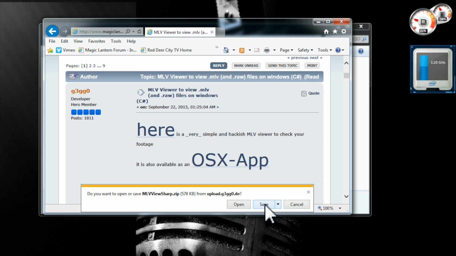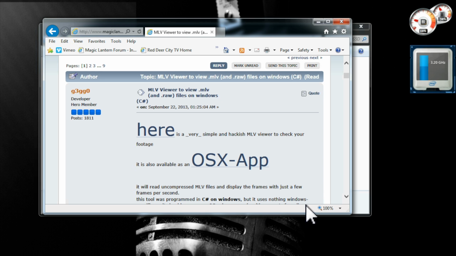Just click there, you save that. I already have it, so I won't do that. I just wanted to show you where it was. It's on the first page, and it's by this developer here.